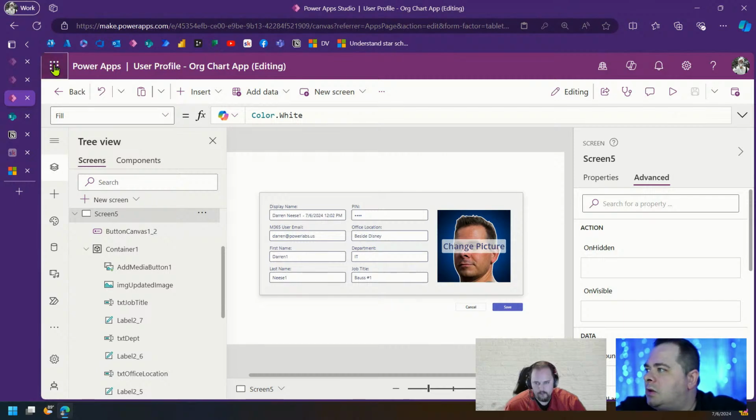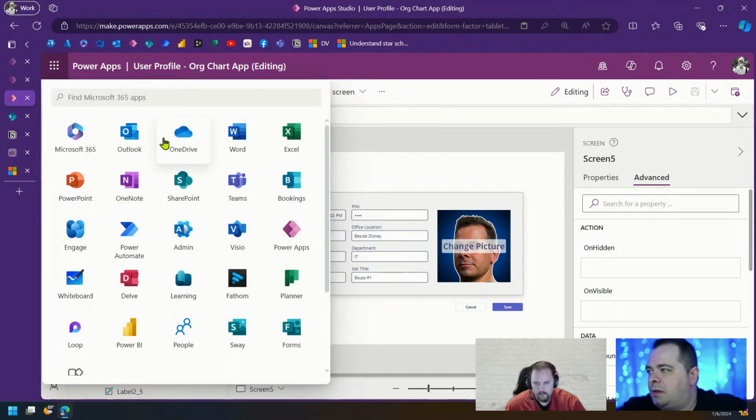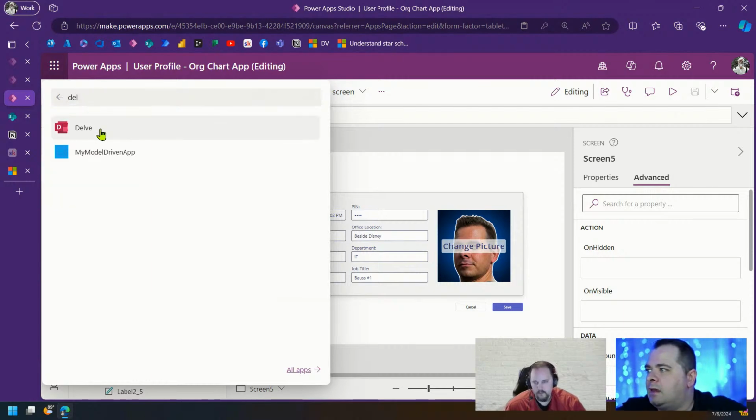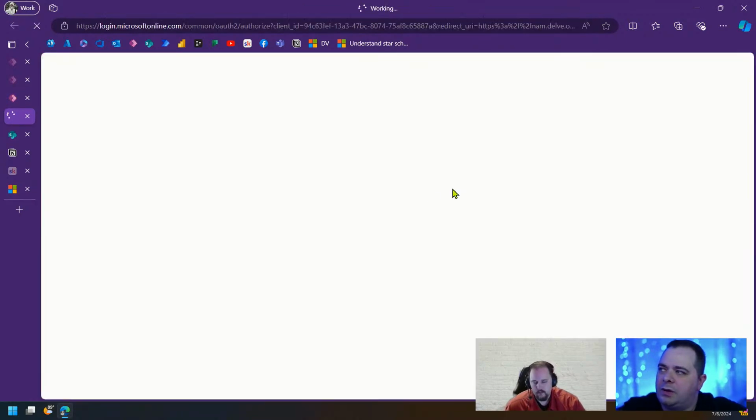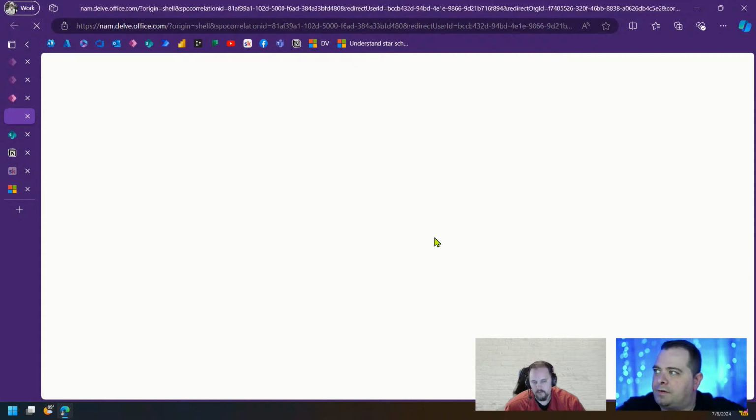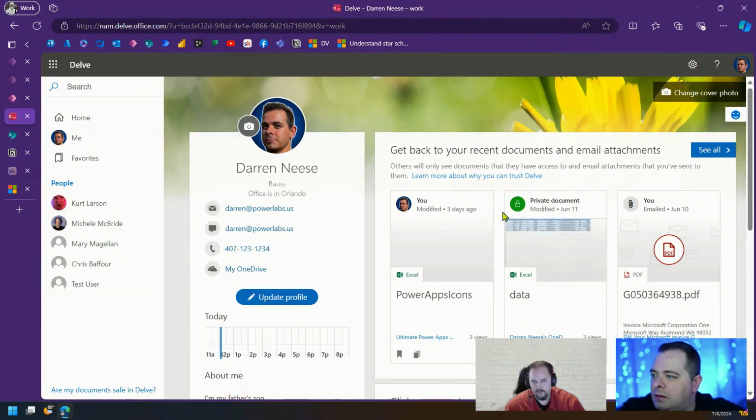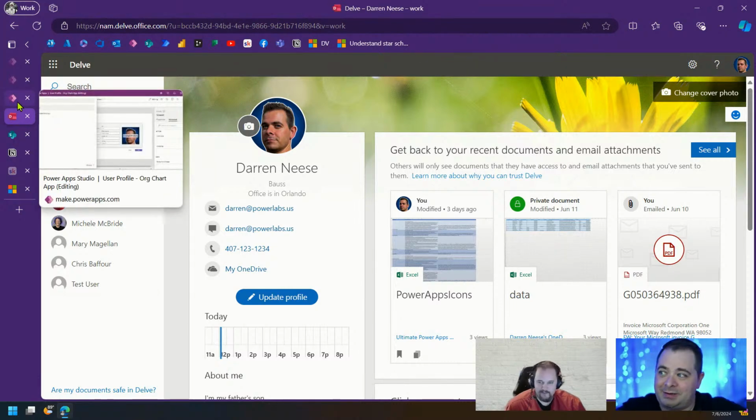Okay, so I'm going to go over here and go look at Delve. Delve. Okay, I'm going to click on Delve. It's going to open a new window. I'm going to find out who my boss is and who reports to me here. So there's me. There you go. And oh, there's my new photo. Look at that. Wow. So it did update it.